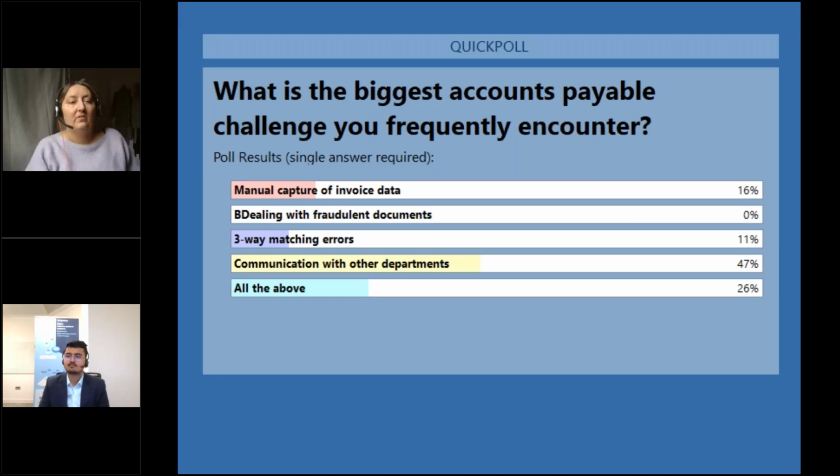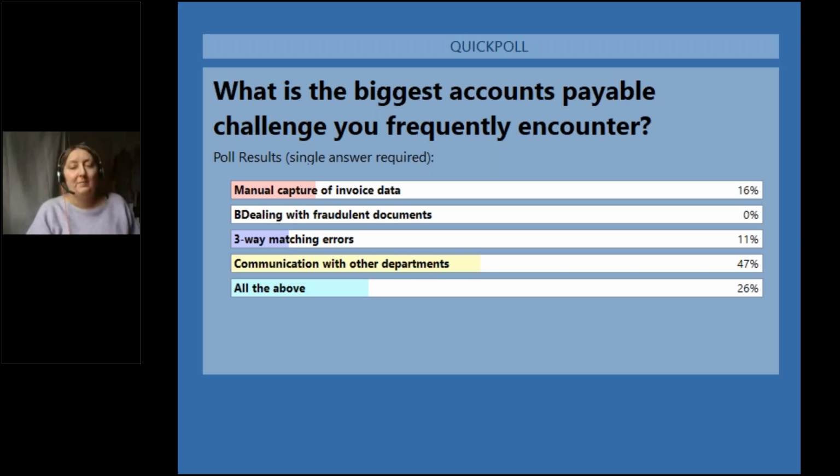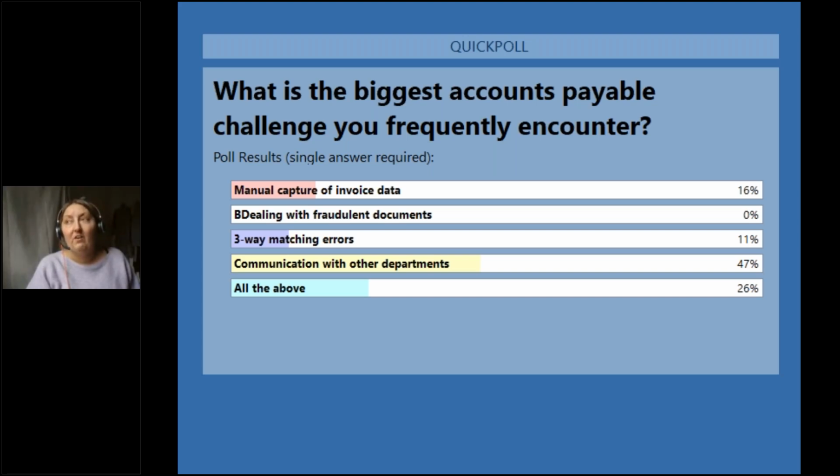Okay, so as you can see here, 16% said manual capture of invoice data. Nobody said dealing with fraudulent documents. Three-way matching errors had 11%. The answer that I thought was going to be popular, communication with other departments, 47%. Obviously, we talk a lot in our various events through the year, or huddles, masterclasses about breaking silos. And then all of the above was 26%.